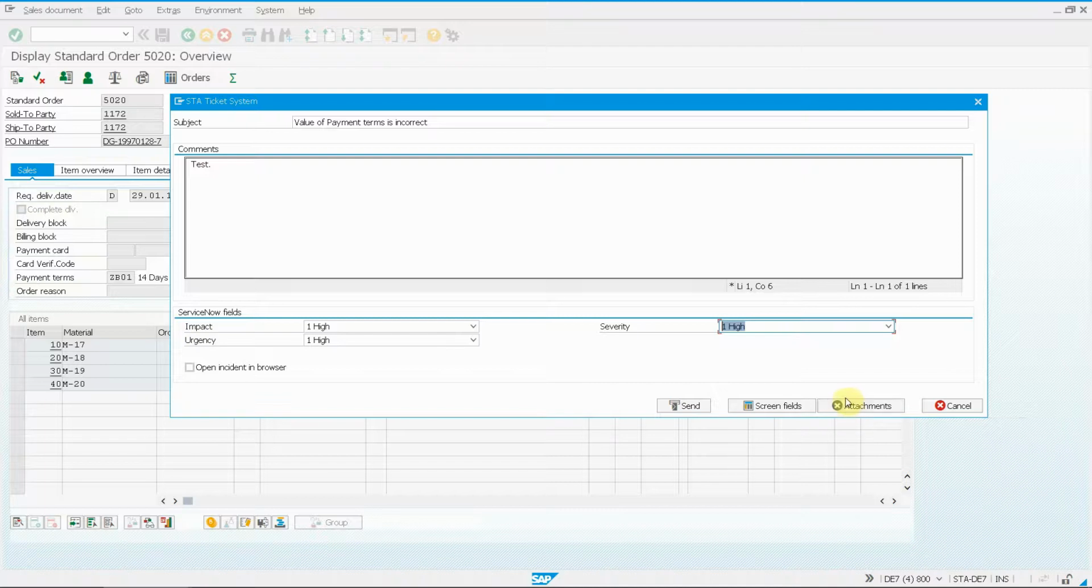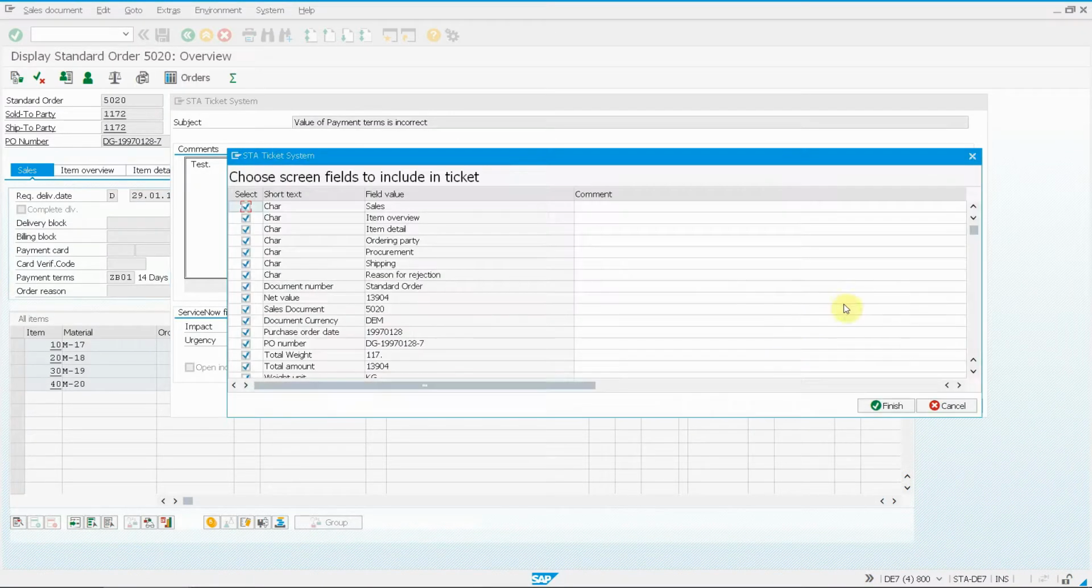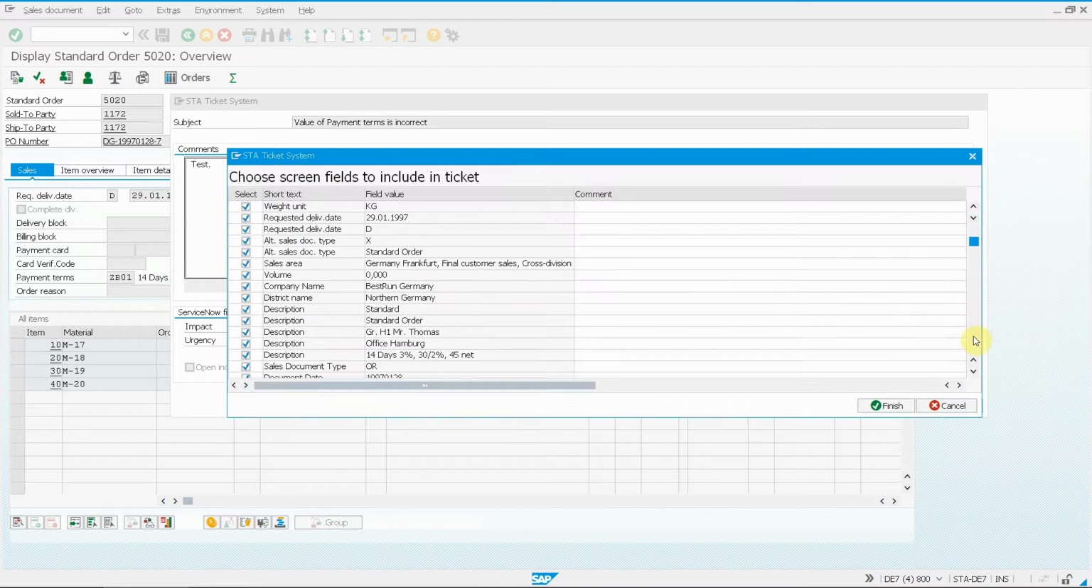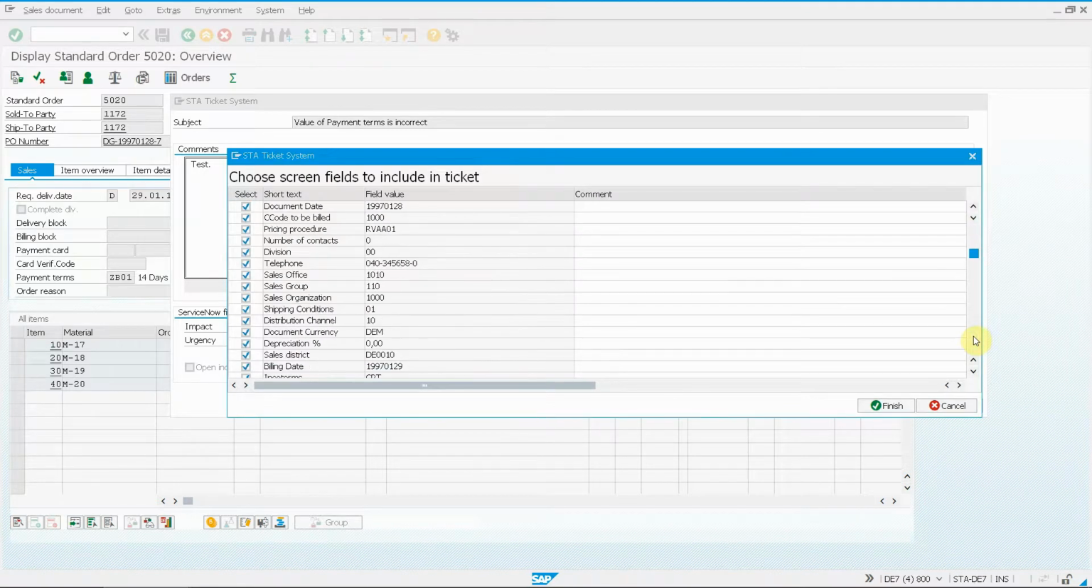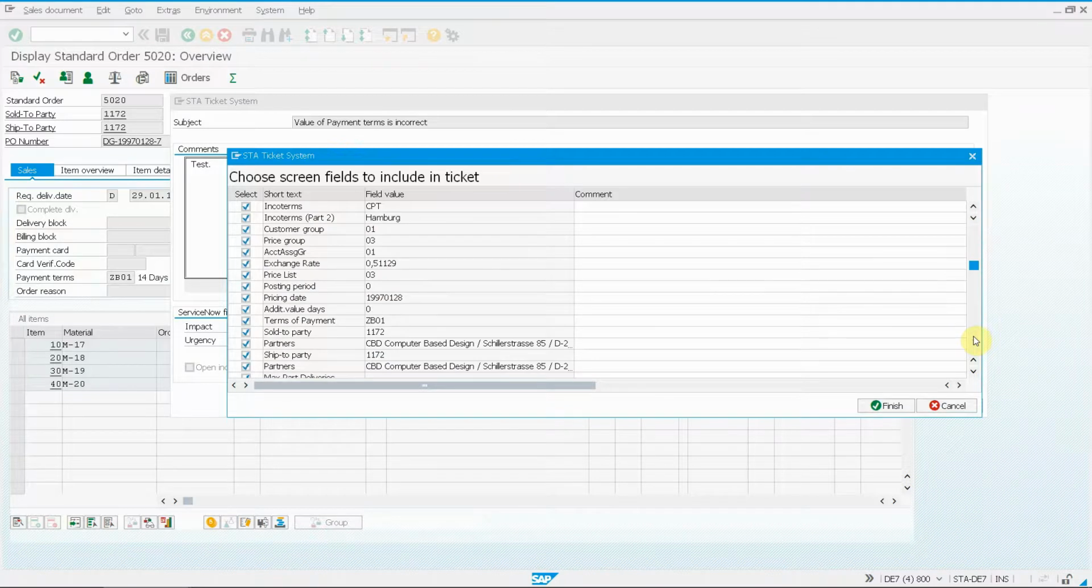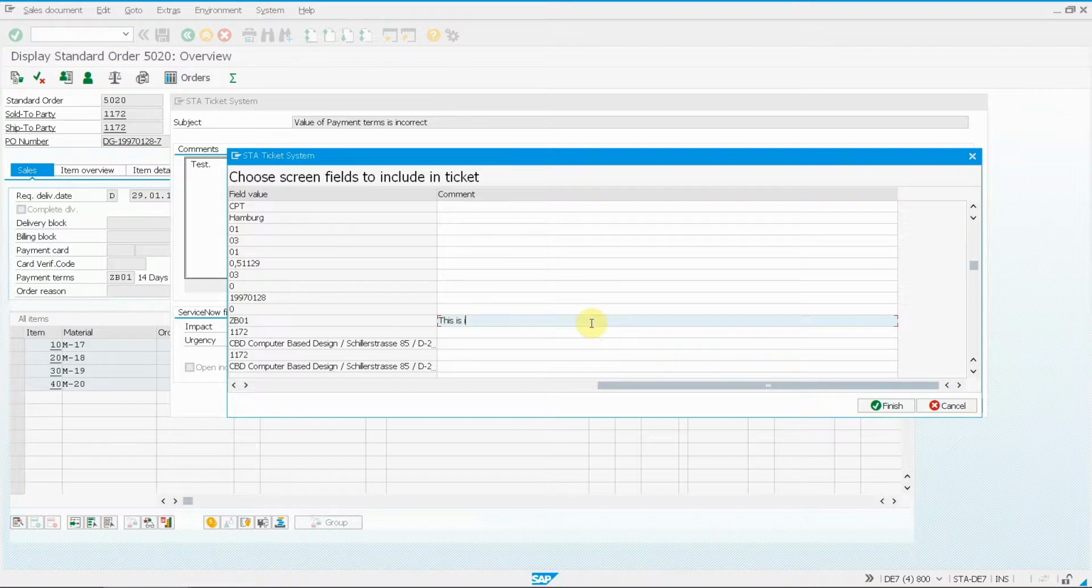So if your problem is related to maybe an Excel upload functionality that's not working, then you can attach the Excel file, for instance. Additionally, we have a screen fields button here, and you can see that the program gathers all the screen fields that are displayed on the SAP screen, and this checkbox will control if these should be added to the ticket or not. By default now it's set to attach everything to the ticket. Here you can enter a comment like this is incorrect.